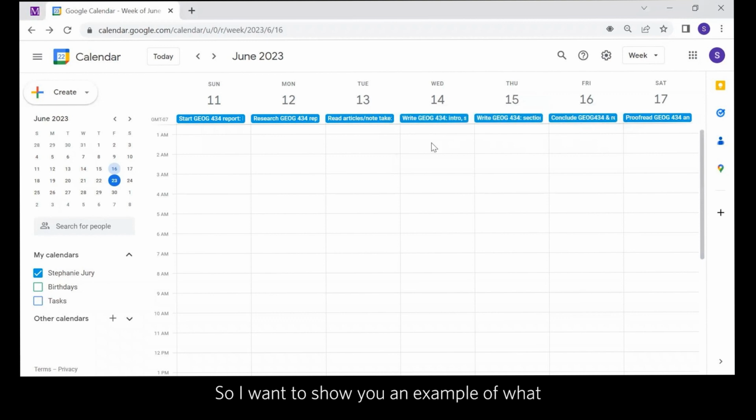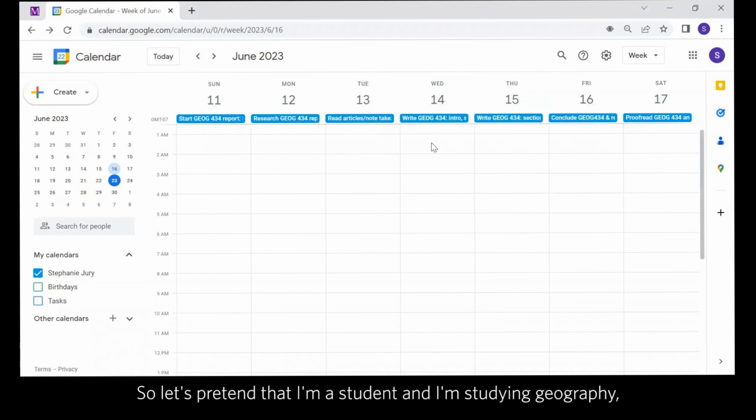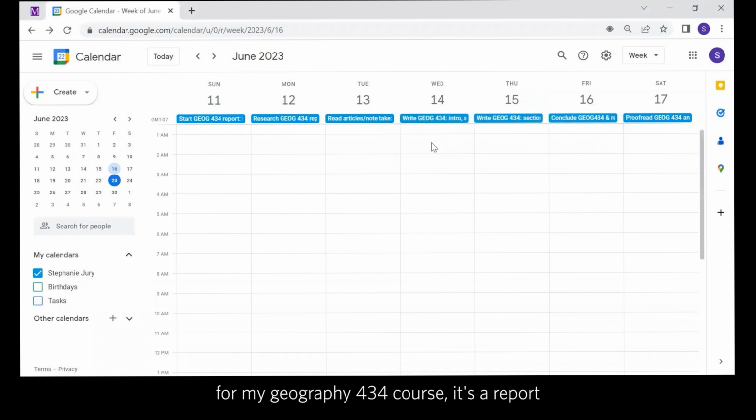So I want to show you an example of what a weekly schedule could look like with time blocking used. And I want to start off by pointing out that I've already set up this schedule with a back plan in it. So let's pretend that I'm a student and I'm studying geography, and I've got this assignment that's going to be due for my Geography 434 course.